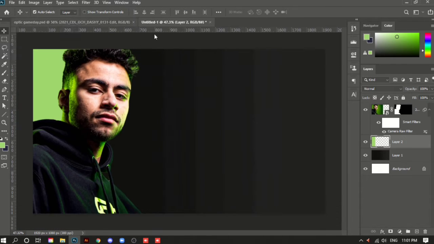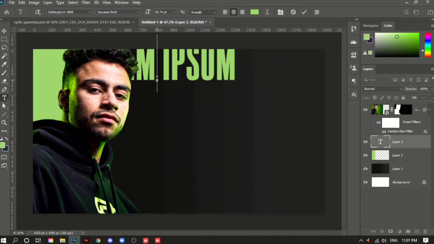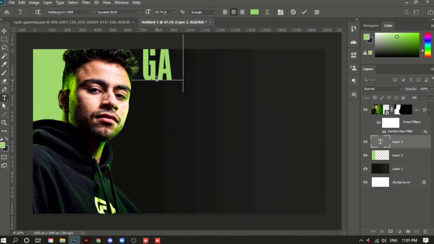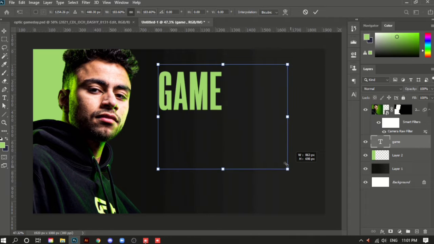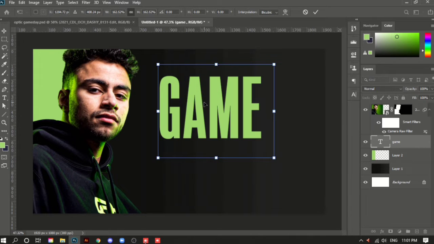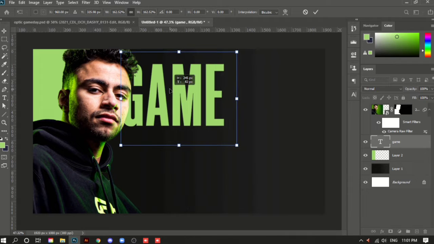So this is basically the base, and I'm going to click on my text option and add a text, and I'm going to add the text "game" over here. Then I'm just going to resize it with my move tool, whose shortcut is V, and then press Ctrl+T to transform it. I'm going to scale it a little bit and place it below the header.